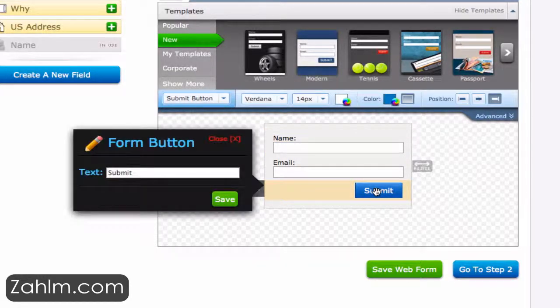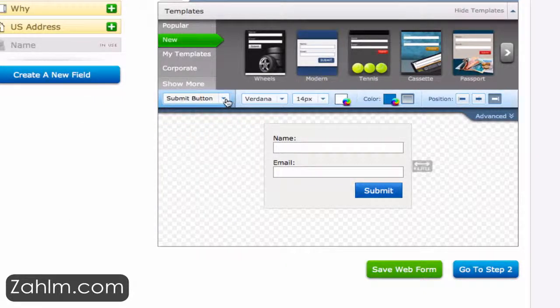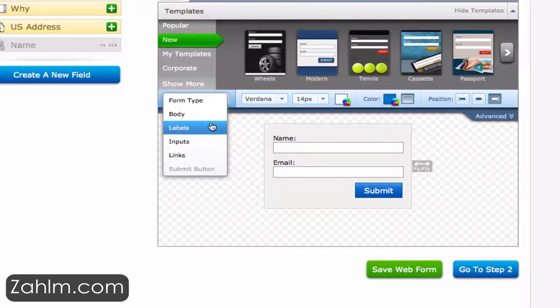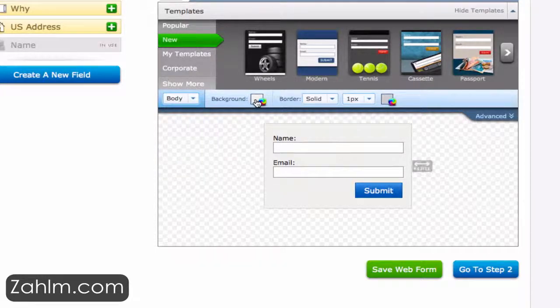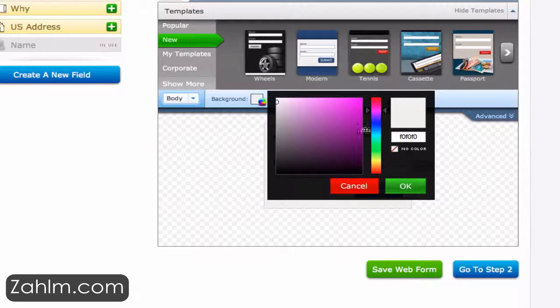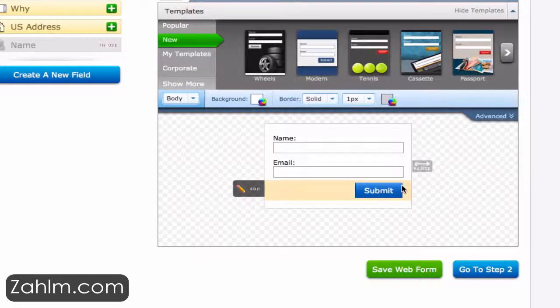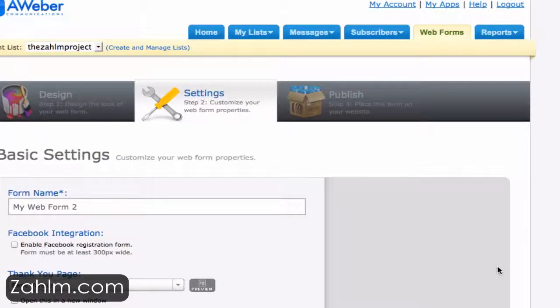For example, you can click on the button, you can change the text that's on the button, you can change the background color. So if you pull down here, you can designate the body color, the background. I could make it all white, like that. So just for now, we're just going to use it like this, just as an example. So then I'm going to click on go to step 2.